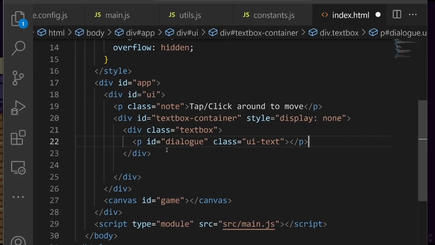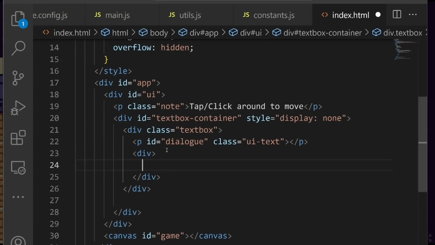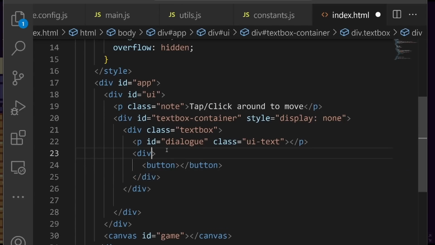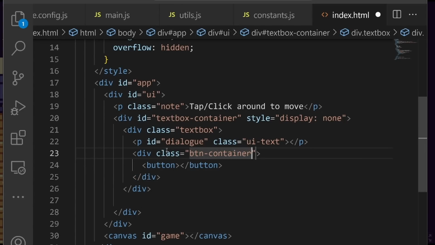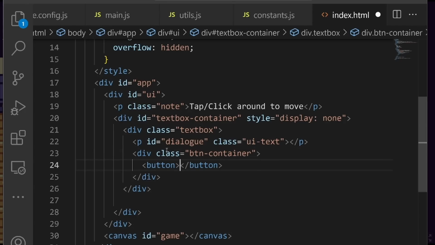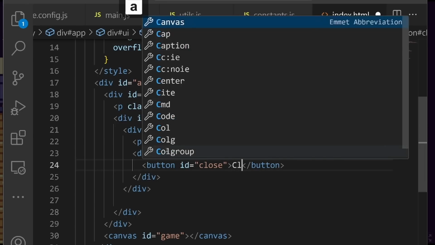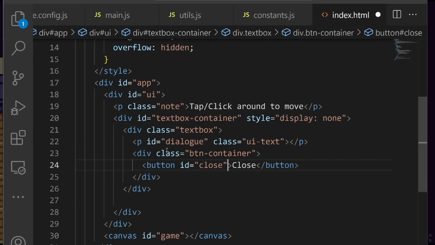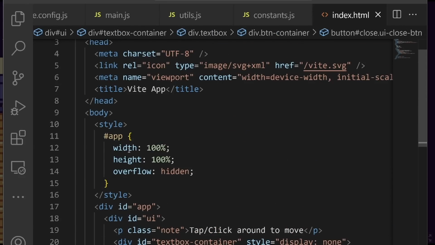Right below, we're going to have another div and then a button. The div is going to have a class of button-container. This is so we can create a container where the button is always going to be on the right side of the screen. I'm going to give an ID to this button of close, for when the player wants to close the text box. I'm going to give it the class of ui-close-button. Now let's write the CSS for it as well.